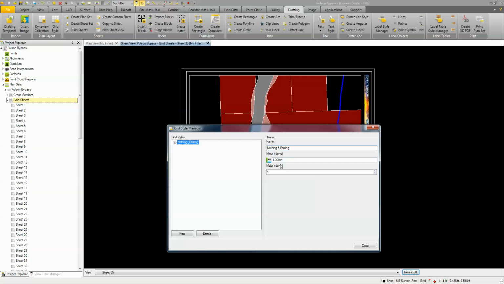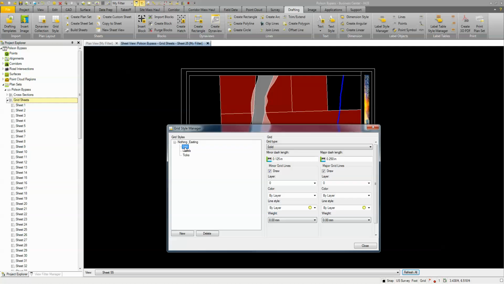Our interval will be left the way it is, at 1 inch, and then our major interval is at 4 inches. If we expand the grid styles down, we can select grid, and under grid we can control how we want this to be displayed. We're actually going to turn off the grid. We don't want to draw the grid.